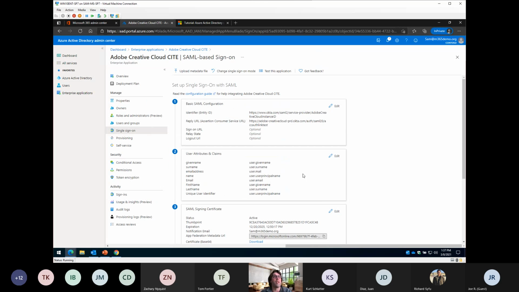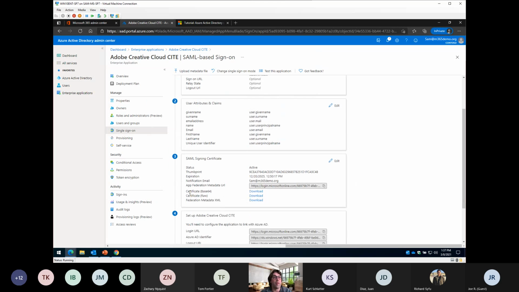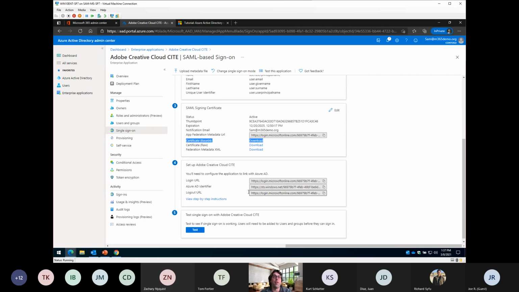So what it looks like is really, there's this Base64 certificate. You'll want to download that. And then you're going to want to make note of these login URLs and logout URLs. And those values are going to be pasted on the single sign-on application you're configuring. So you go to Adobe Creative Cloud and you'd have that information. You'd paste those URLs, upload the certificate, and you'd have single sign-on configured in that scenario.